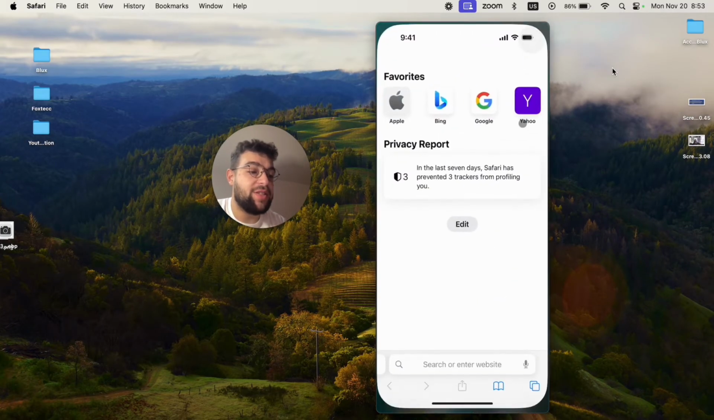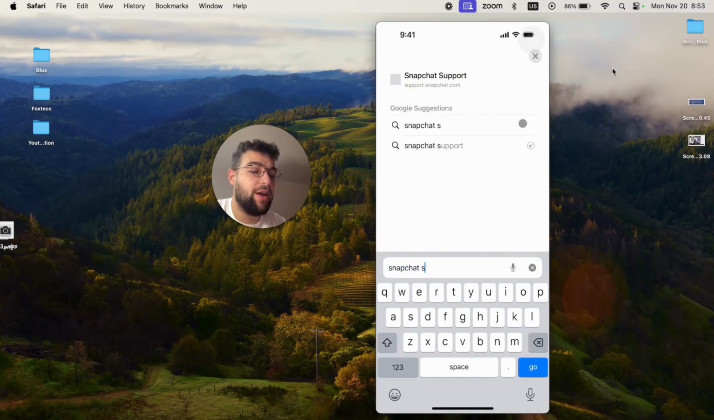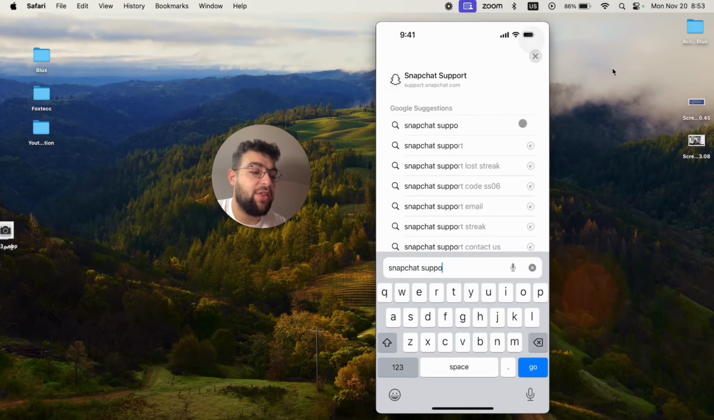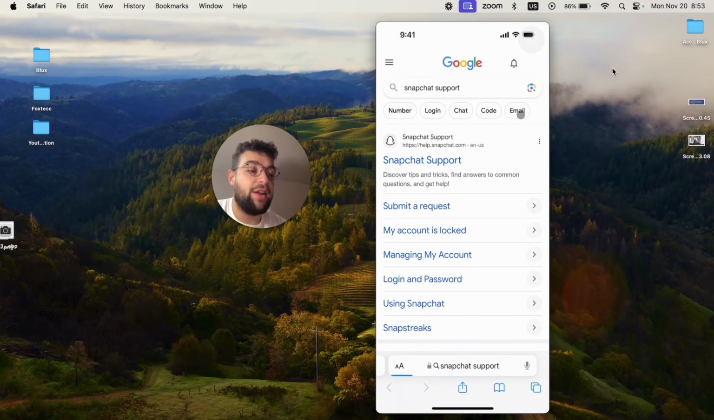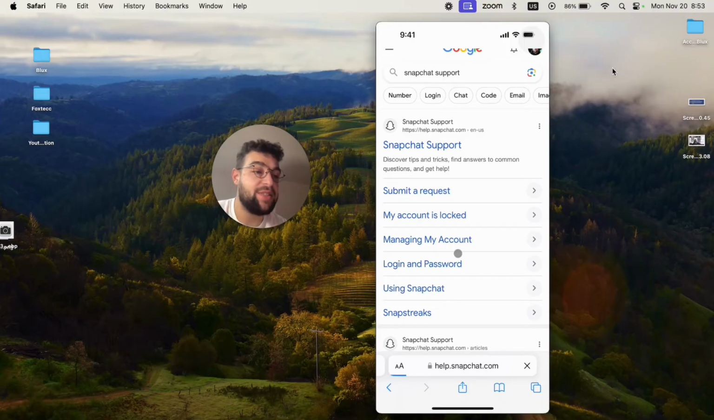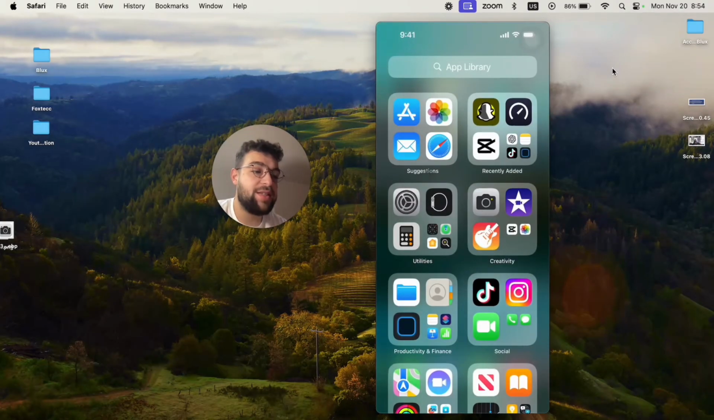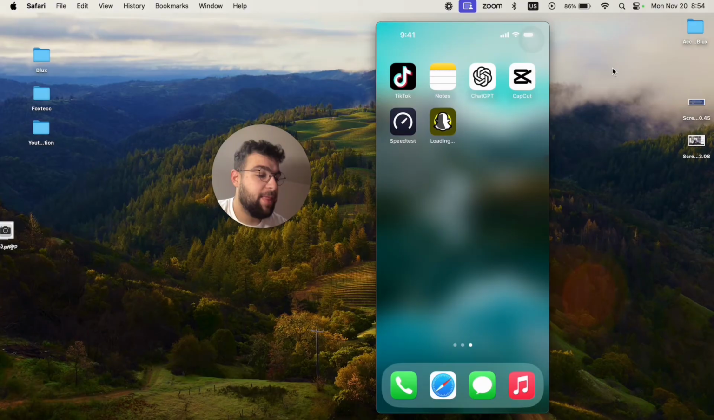But at the end of the day, when you just don't see any problem or any progress towards fixing your Snapchat, you can always look up Snapchat support on Google, and there you can contact them to find out if anything is actually wrong with your device. You can, for example, click on my account is locked or submit a request. You can go ahead and do that and get in touch with Snapchat themselves to see if they can help you with fixing your problem. So this is how you can fix the Snapchat videos which are not playing properly.